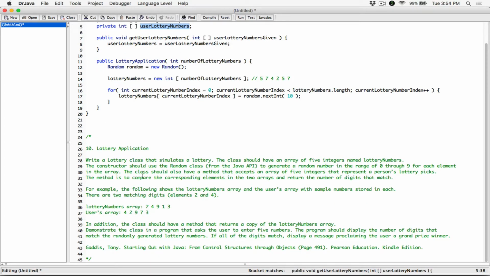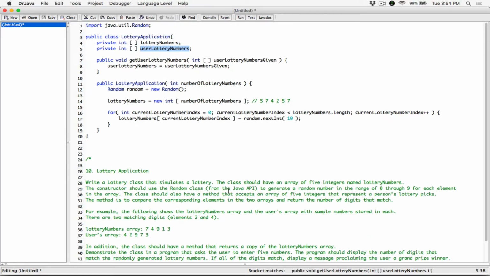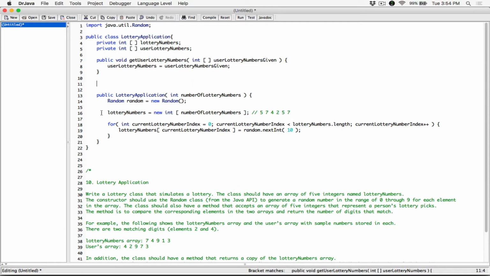So let's move on. The method is to compare the corresponding elements in the two arrays and return the number of digits that match. All right, so we're going to create another method. I like to keep the constructor as the last thing in the class. That's just my preference. You can keep it anywhere in your class. I'm going to create another method that's going to compare the corresponding element in two arrays.